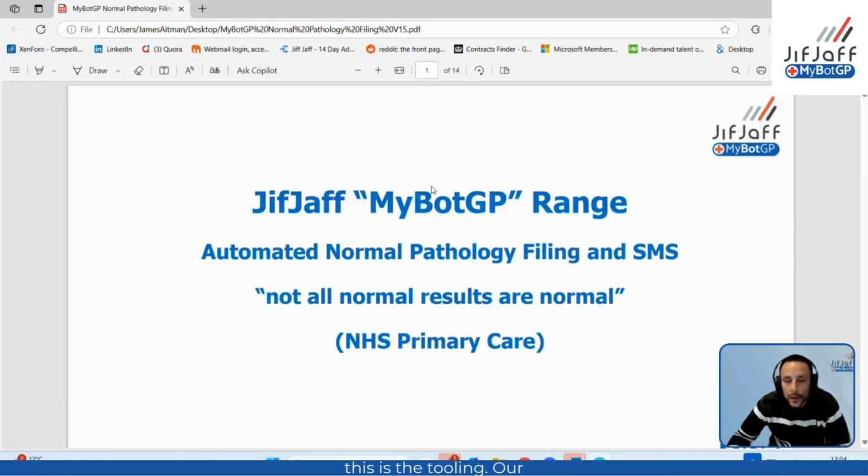So this is the tooling. Our business is JIFJAF, rather, and the tooling range is MyBotGP. Within our MyBotGP range, we have a number of products for primary care, and those include a normal pathology filing tool for both EMIS and SystmOne. We have a document automation tool, and we have a repeat prescription automation tool, which is currently live in EMIS and will shortly be live in SystmOne as well.